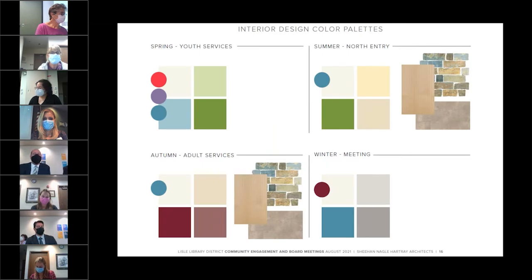So here are some initial color and material palettes that we've selected that relate to the summer ideas that you see here. I won't go into these in detail. These are a work in progress, and these will get expanded as we start to look at carpet selections and textile selections for furniture and things like that. But this gives you a sense of the direction that we're headed in.